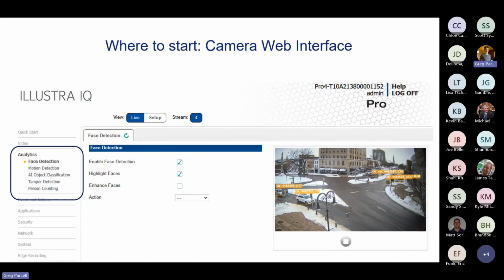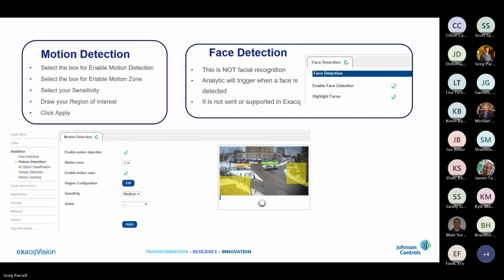Okay, so where do we start? We start actually in the camera web interface. You would log on to the camera web interface, and on the Illustra, you're going to see on the left-hand side an analytics menu or a sub-menu, and it's going to have different types of analytics that are available, and you can choose those. The one thing I want to point out initially is motion detection and face detection. These are analytics, but these aren't specific object analytics, and we're going to concentrate on those today.